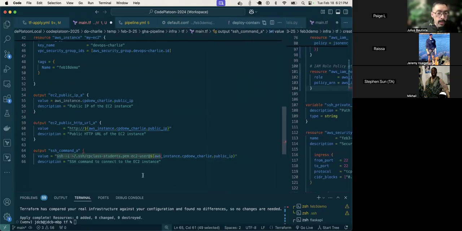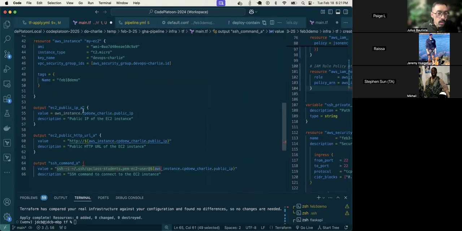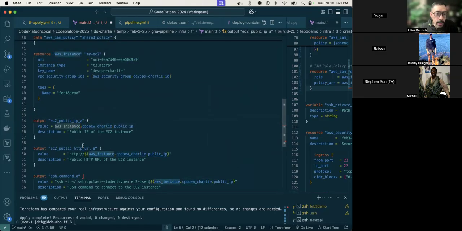So what's happening here is basically outputs will just create a log inside of either the terminal or inside of GitHub Actions, depending on where it's being run. And it's just going to grab that instance that we've created, right? Our AWS instance. It's going to grab the IP address that gets generated.